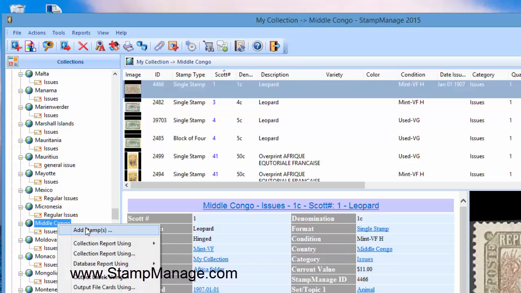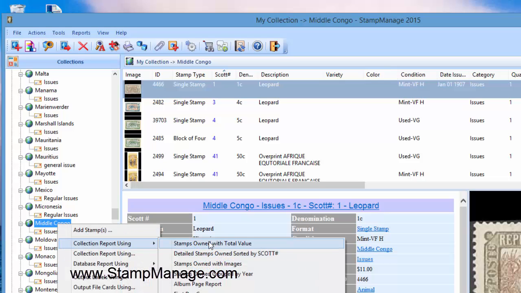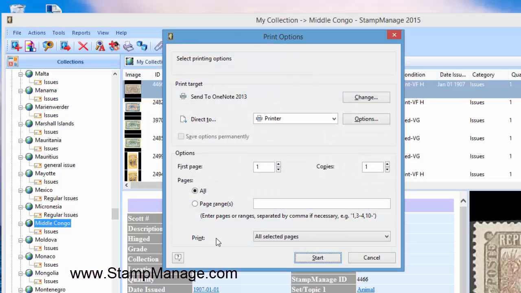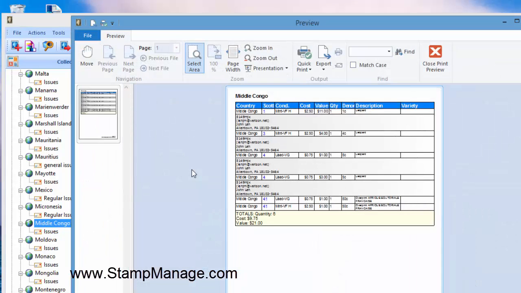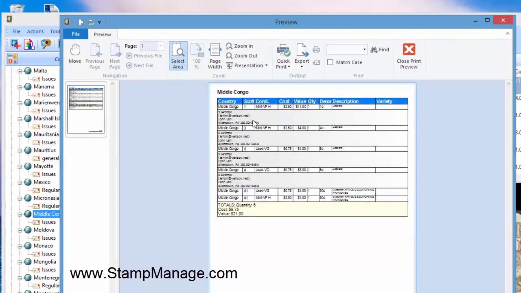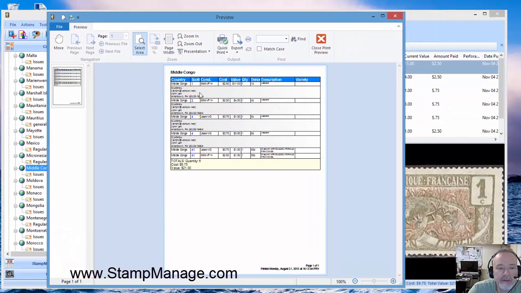So just right mouse click, select collection report using, and we'll select the stamp zone with total value report. Click on preview, start, and it's going to give a listing of only Middle Congo. And another feature we added recently is if you have a comment, a lot of users add really sometimes extensive comments on each stamp. If you have a comment on your stamp, it's going to add another line below that stamp in the report and show the comment there.